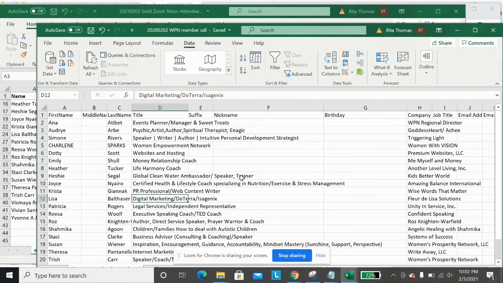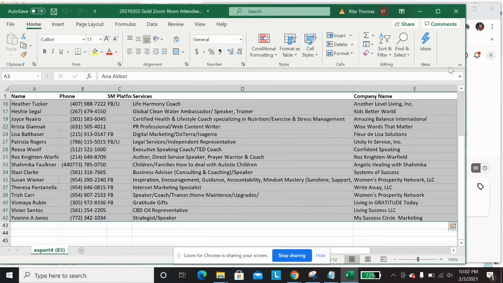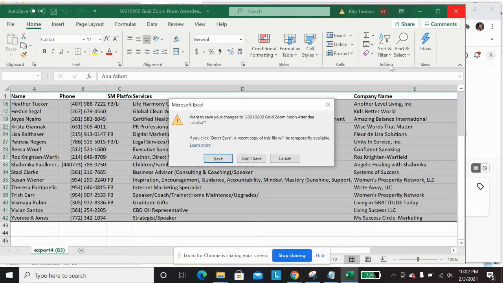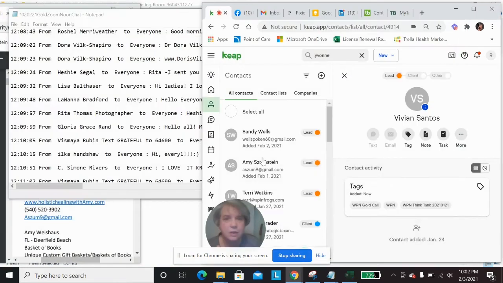Okay, because that's where I put my WPN stuff, not in the downloads. Now we have our information in the spreadsheet where we need it. So we're going to close the template that we made that's formatted to go into Keap. We're also going to close this one that came from Susan. I'm not going to save changes to this because I hid those columns and I'm done with that now, so I don't need to save that.